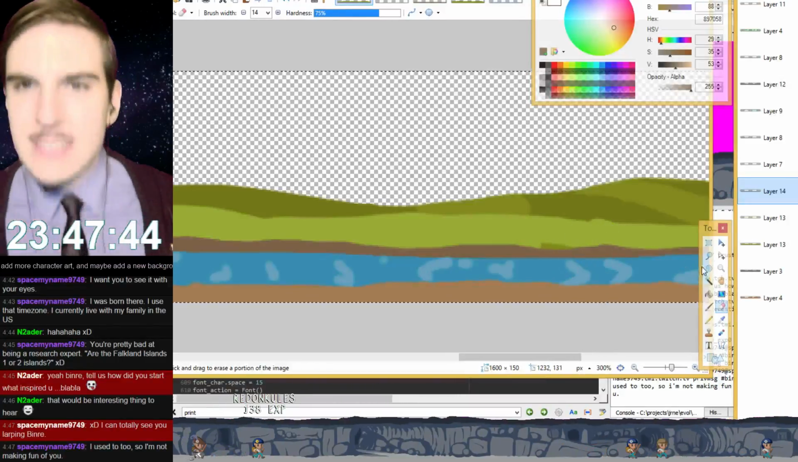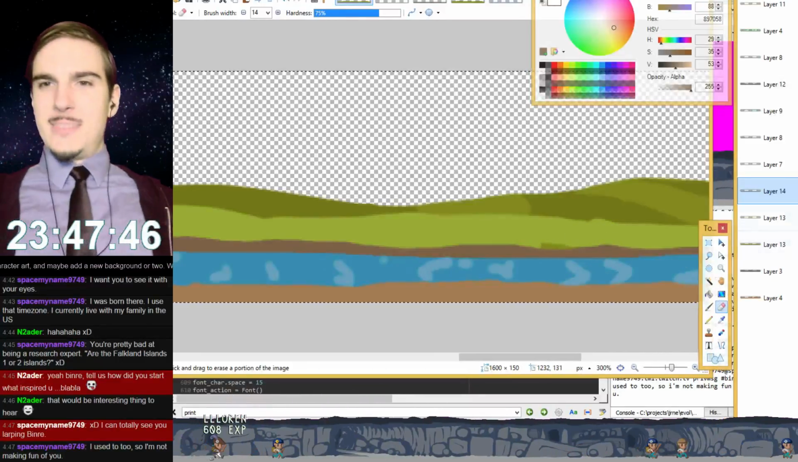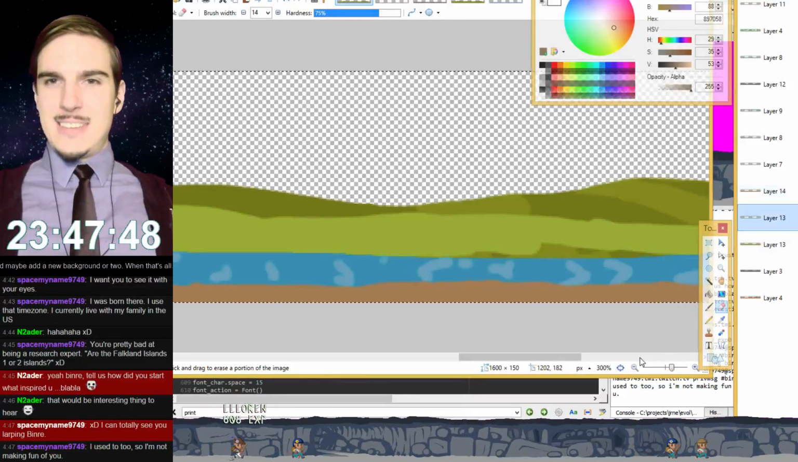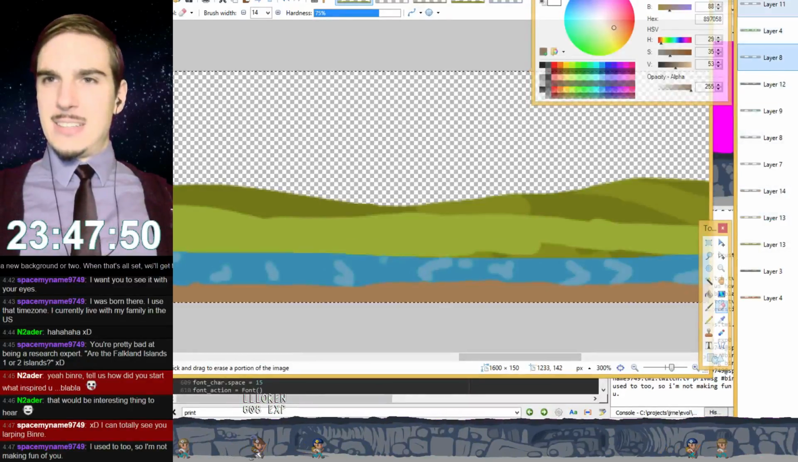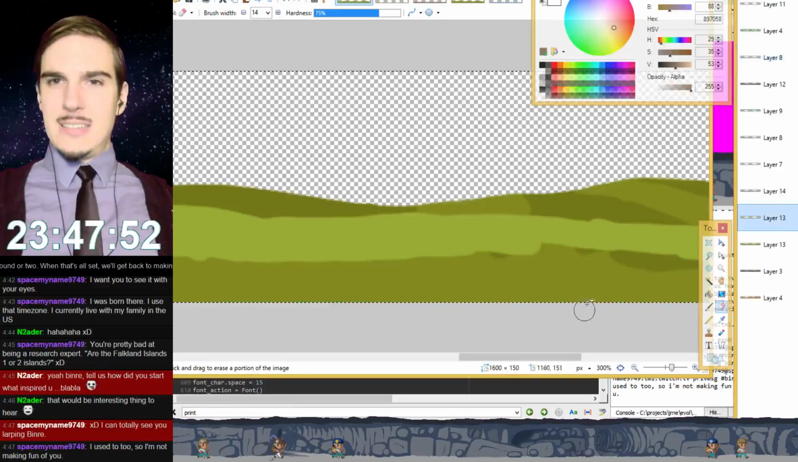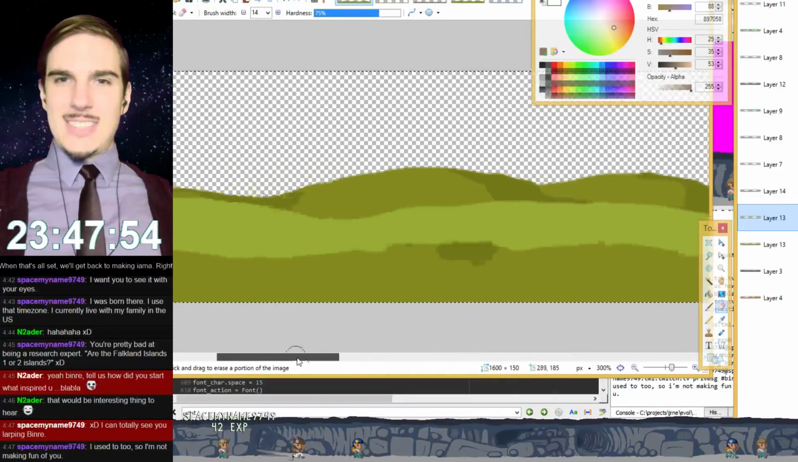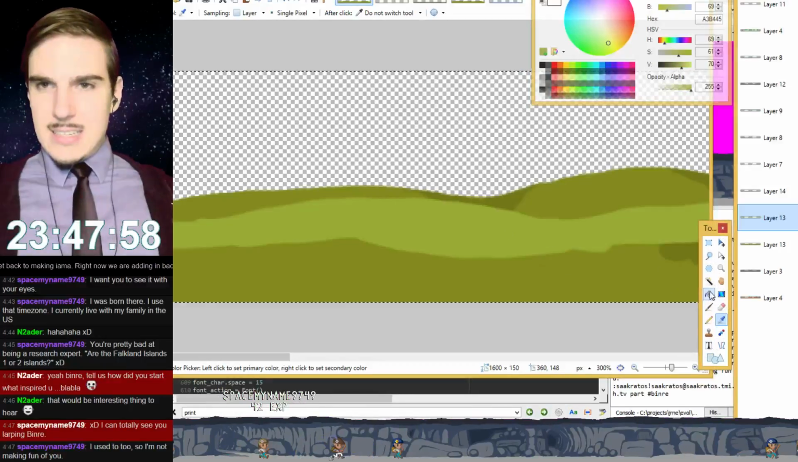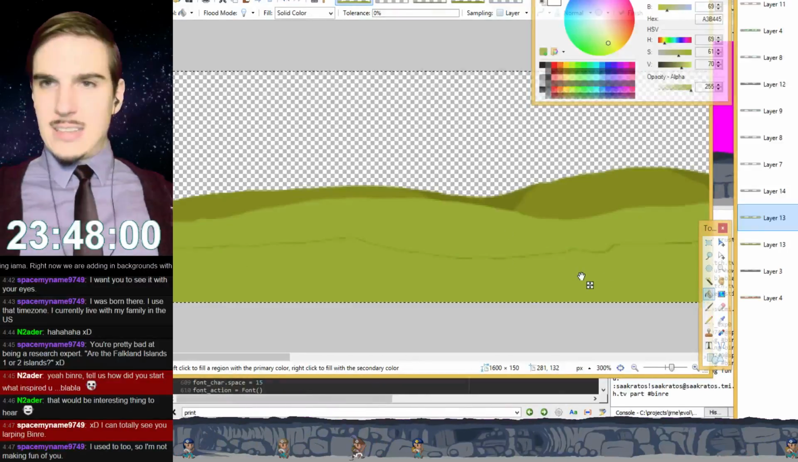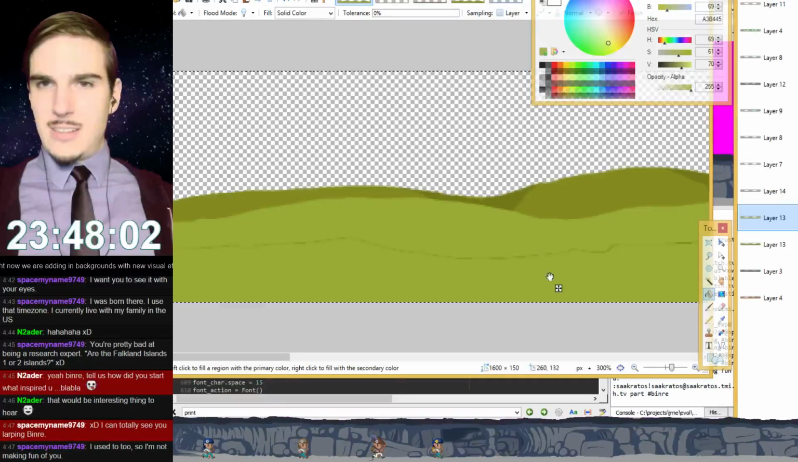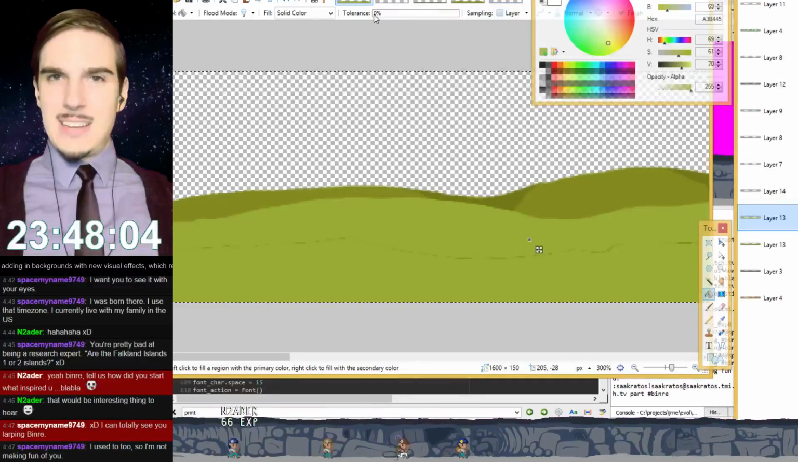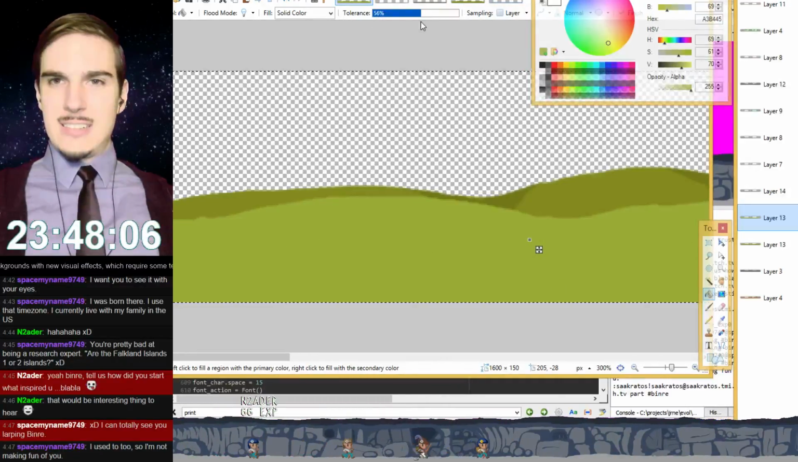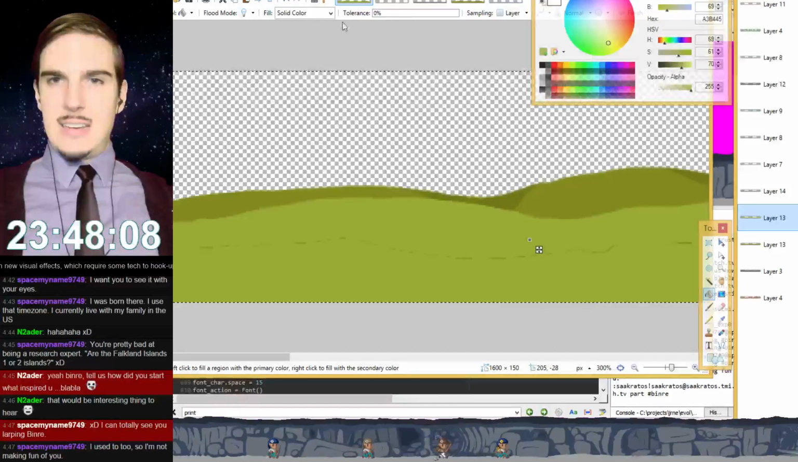Whoa, what is that? Oh, that's something on the lower layer, right? I'm revealing it because I'm giving way to the lower layers by subtracting. So I can fix that by just going like this and like this, and then more of that. Oh no, I just need to increase the tolerance. Wait, undo.